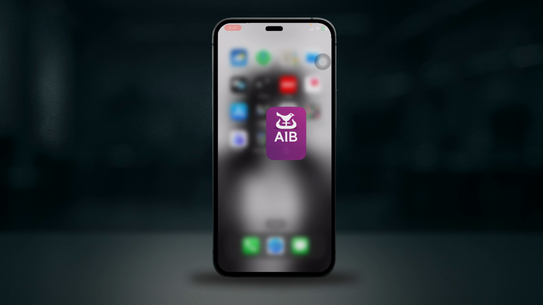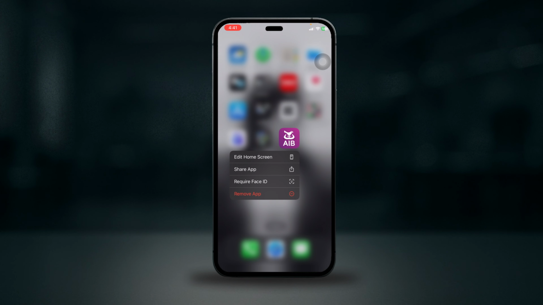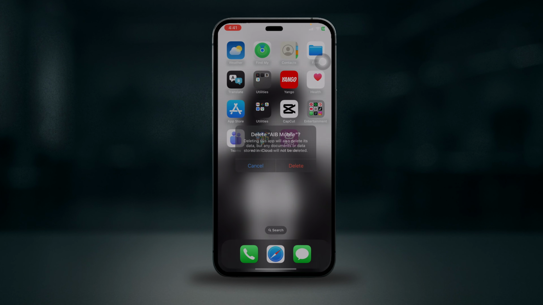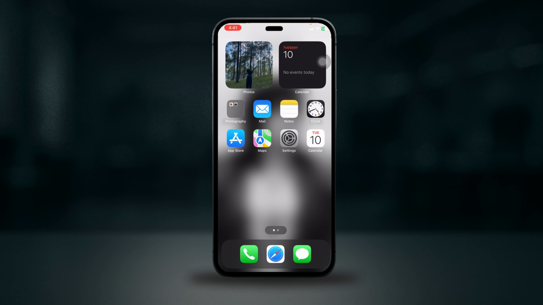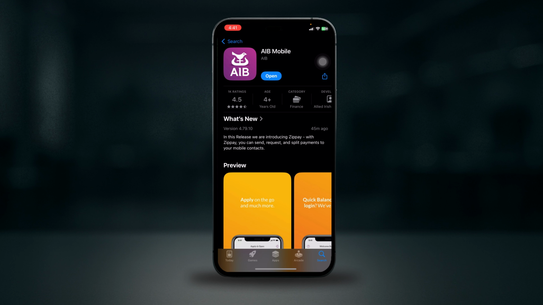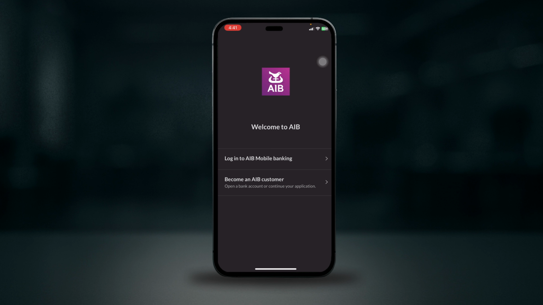If the problem continues, long press on the app icon, remove app, then delete the app. After deleting it, head over to your App Store, search for AIB Mobile and reinstall the app again from the official App Store only. If the issue still remains, it may be a temporary server issue, so try again later.